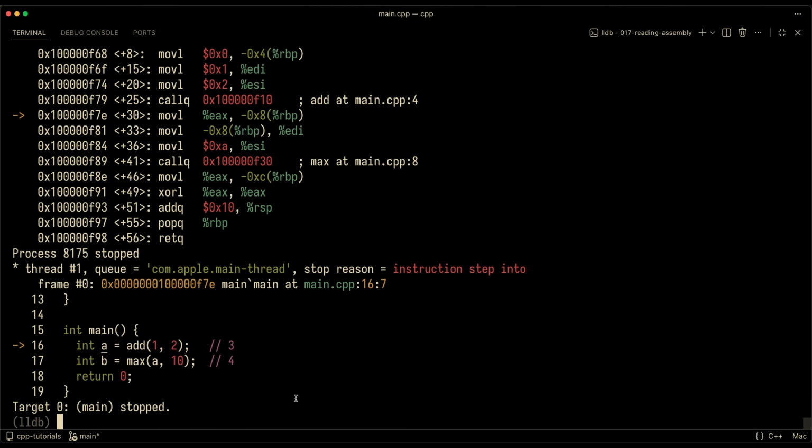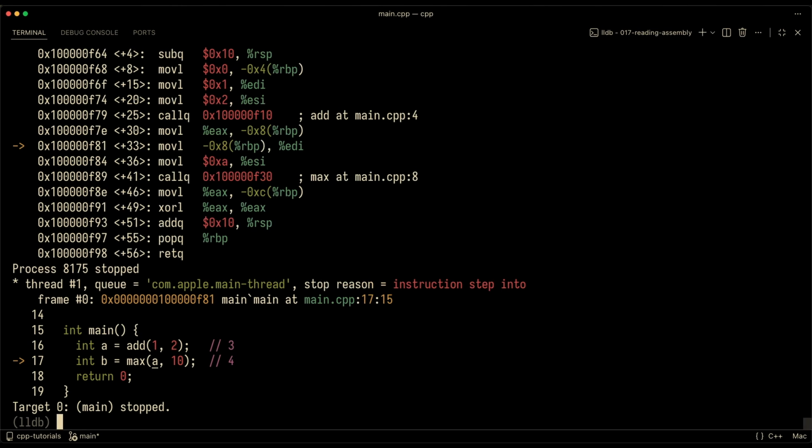So I'm going to press si, and this time we are also passing in 0xA. So A, I believe, represents 10. So we want to store the value A, as well as the value 10, and pass those into whatever's at this address. And thankfully, there's a nice comment here saying we're going to go to the max function, which is in main.cpp on line 8. So I'm going to press si, and then I'm going to press si once more.